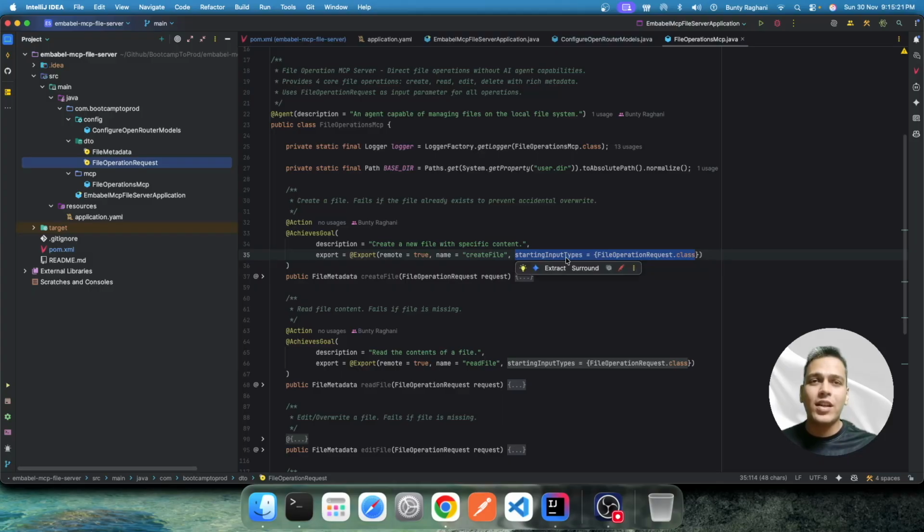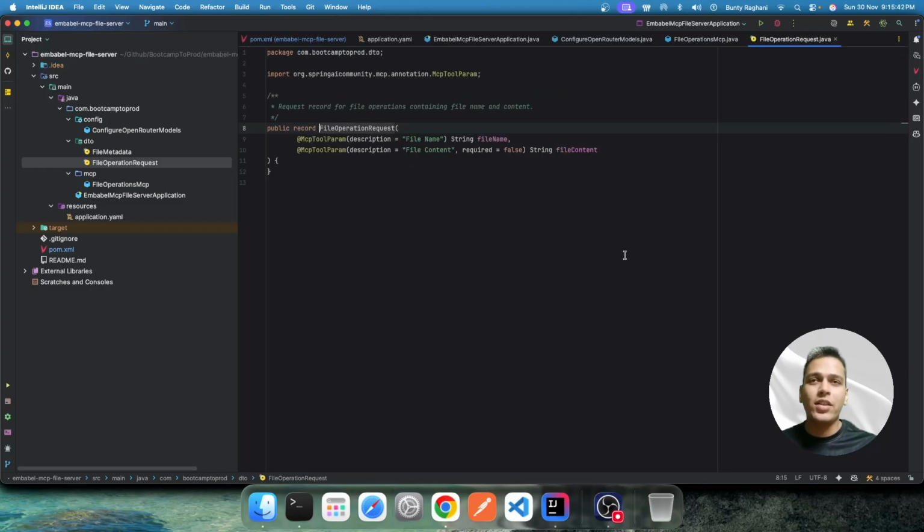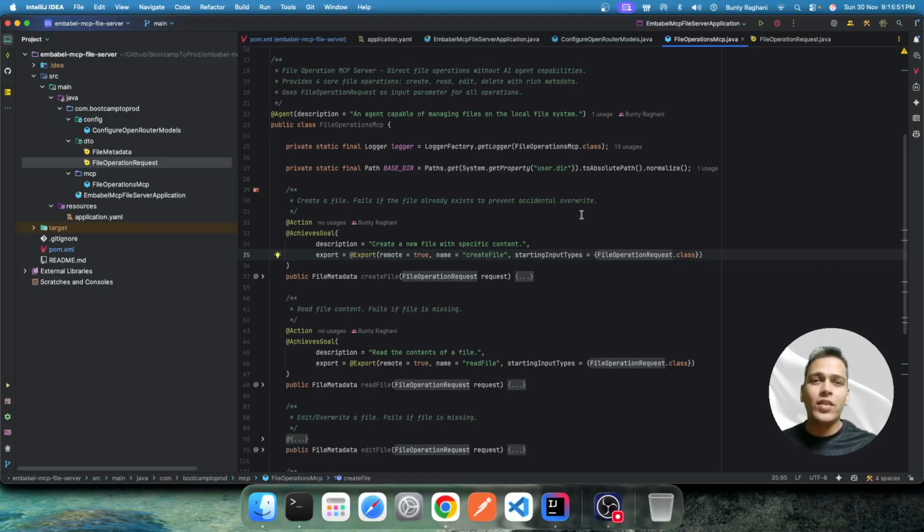Now, when we say starting input types, these are the starting input types for the goal, which Embabel can make use of to draft the prompt template. Now, if you see the file operation request DTO, here you will see we are accepting two inputs from the user. First one is the file name and another one is the file content. Whenever we have to create a new file on our system, the user will provide the file name as well as the file content. Here you will see this method is accepting this as the input.